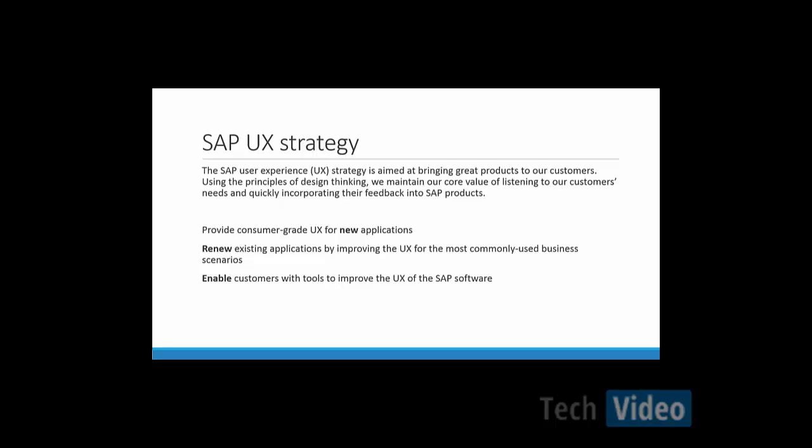So across these 3 areas, that is new, renew, and enable, SAP plans to provide the customer all possible options. When we say new, that means they would be using the latest UX strategy in all their upcoming applications. They plan to develop consumer-grade applications because that is the need of the hour. People want the best applications at the palm of their hand, and they need all the appropriate data available. Renew is where SAP Fiori exists in the SAP UX strategy.